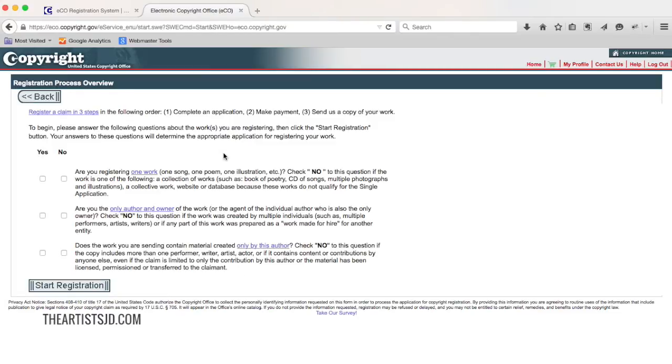So this first page is new if you haven't registered a copyright in a little while. And that's because recently the Copyright Office changed its pricing structure. And if you're registering a single work by a single author, there's a lower filing fee. And so this page is determining which bucket you fall into, whether you're falling into the single work with the lower application fee, or if you're falling into the higher bucket.